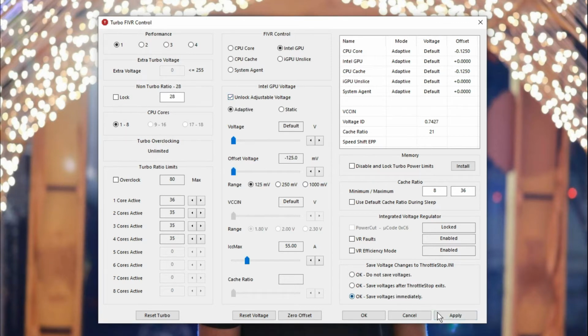I have already tested it, and -125 worked in mine. If I reduce more than that, my laptop will crash. So my CPU voltage is -125 only. In your case, it's better to start with -100, then reduce it further to -125. Make sure you select this so that the voltage will be applied as soon as you click OK.